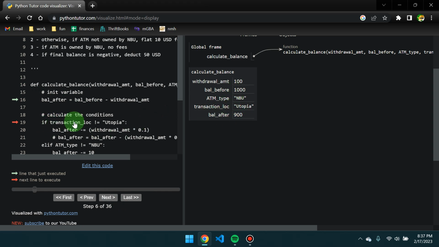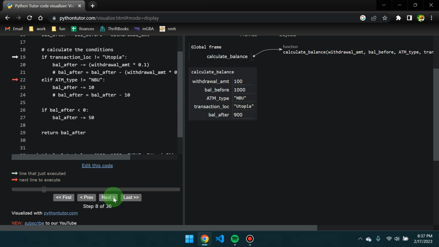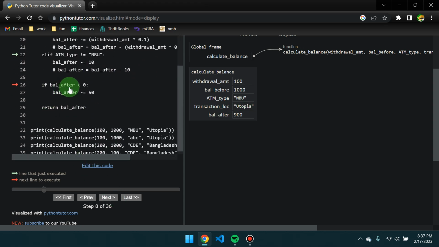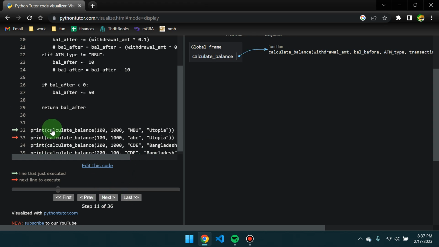Now it will check if transaction location does not equal Utopia. Well, we can even look right here, the transaction location is Utopia, so it should not enter this. And we are correct, it did not enter that. Does ATM type not equal NBU? Well, ATM type is NBU, so it should not enter that. And is the balance after less than 50? Well, our balance after is 900, thus returning bow after, and the return value is 900, thus printing that to the screen. Let's go to a more interesting one.